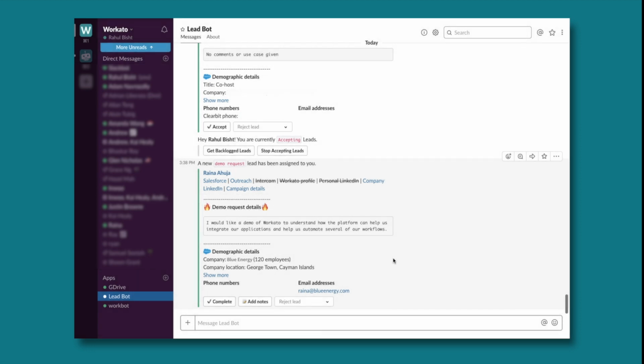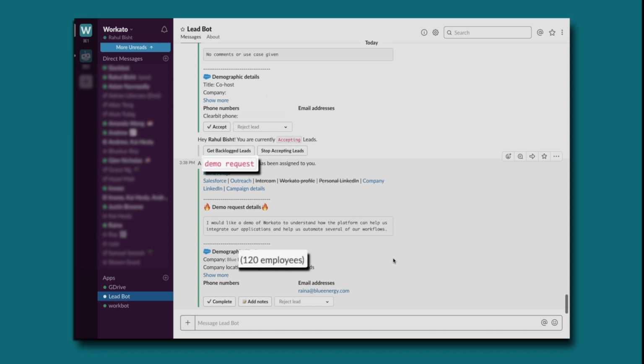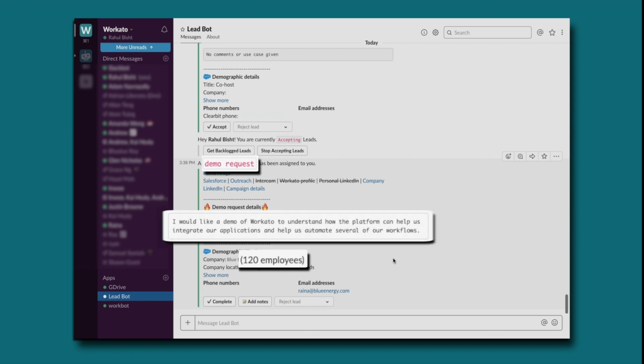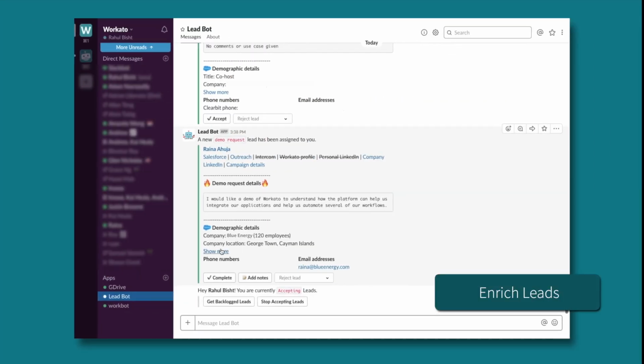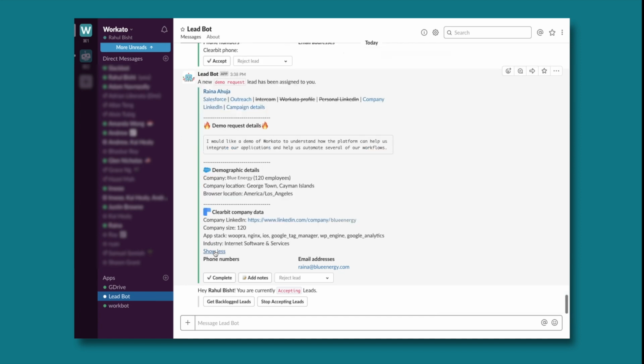This is based off of a hotness criteria that we've defined for our company. A demo request with 100 or more employees at this lead's company, with the use case field filled out. The sales rep can hit Show More to expand the fields to learn more about the lead.